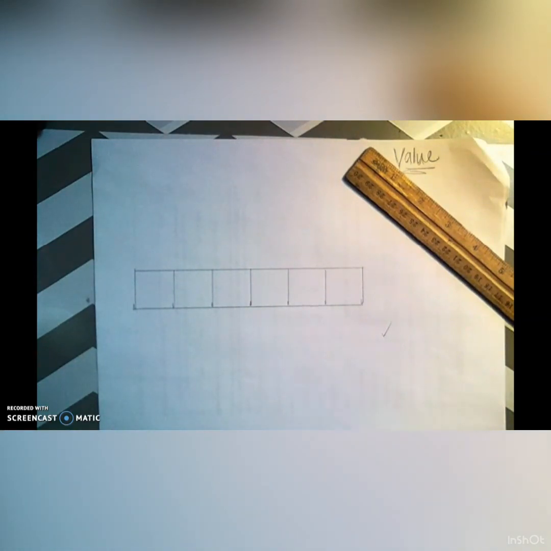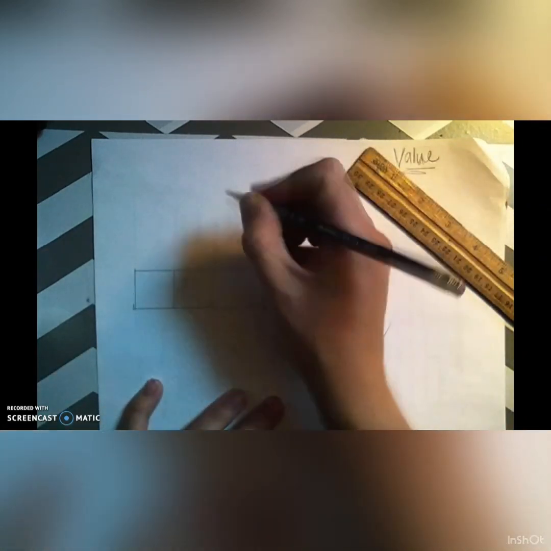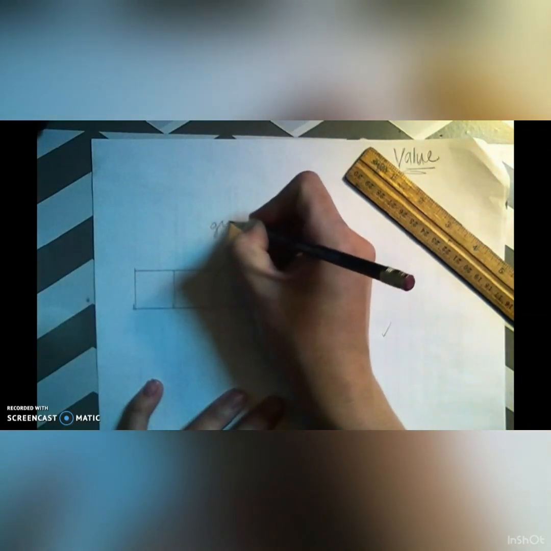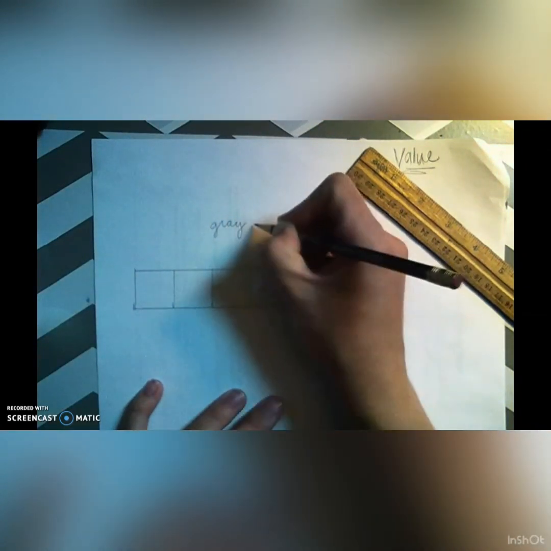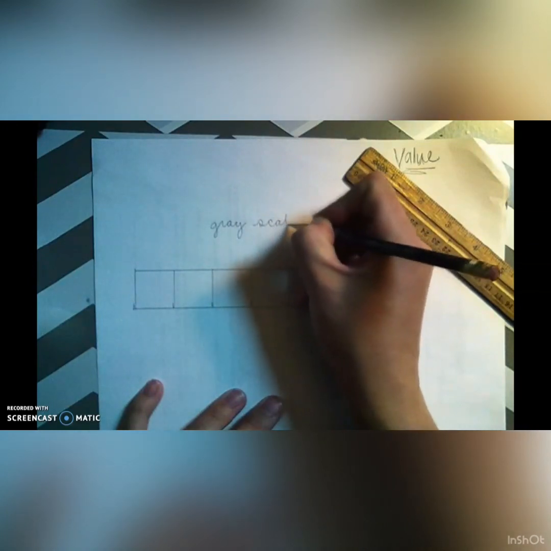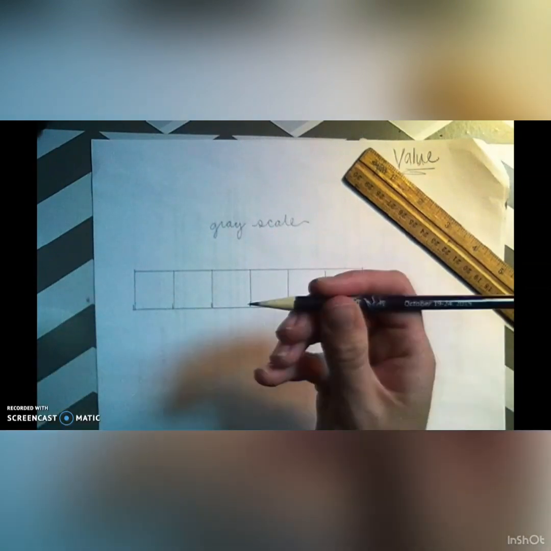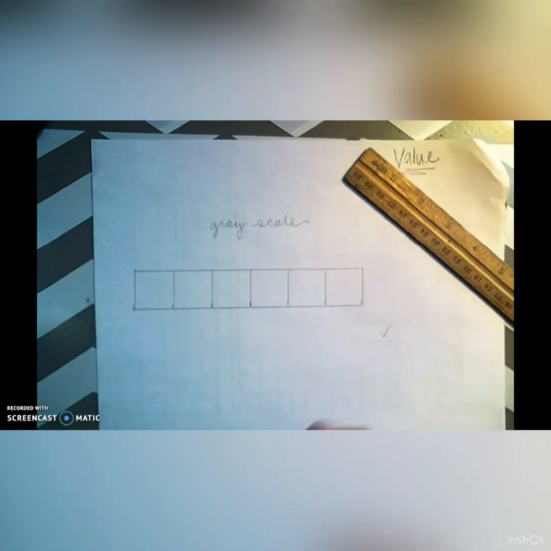So let's go ahead as we take a close look at our gray scale. So if you know how to write in cursive, you can go ahead and write nice and neat for me and write gray scale. Okay? We're going to go from white to super dark, only using our pencil. Any guesses how we're going to make that happen? Ava? Yeah, the pressure that we use with our pencil.